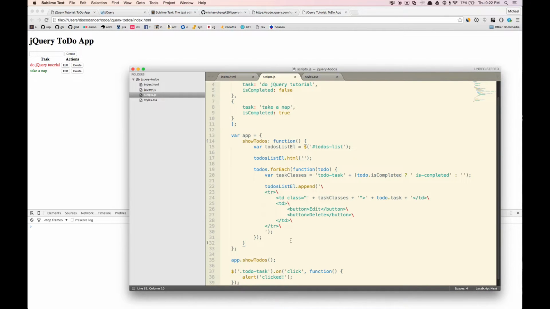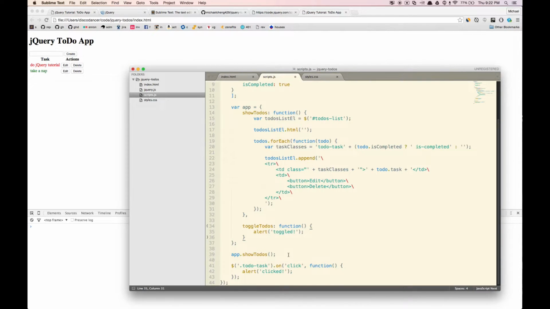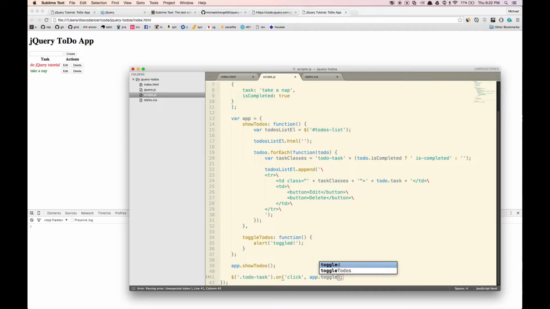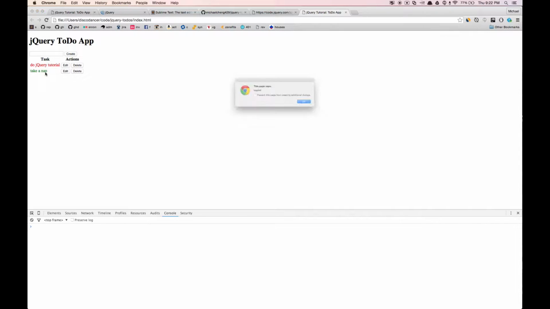And the way that we're going to implement our toggling is let's create a new method in here called toggle to-dos. And it's going to be another function. And for now, let's just test this out by putting an alert in here. So toggled, just to make sure that we're setting this up correctly. And instead of this function here, we're just going to put in app.toggle to-do. Let's save it, refresh our browser, and when we click on this, the alert does indeed show up, so things are getting hooked up correctly.